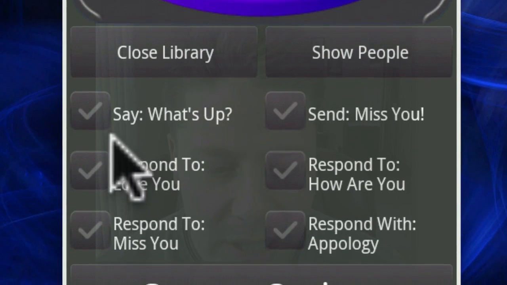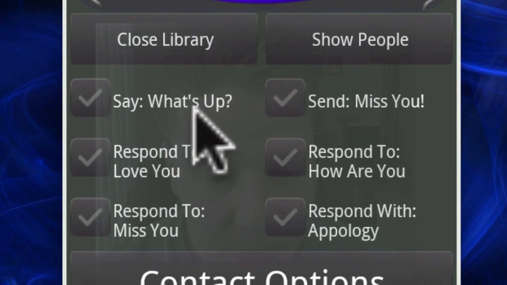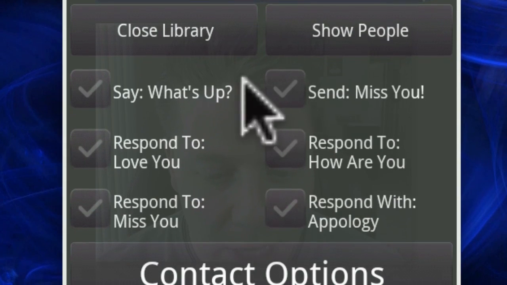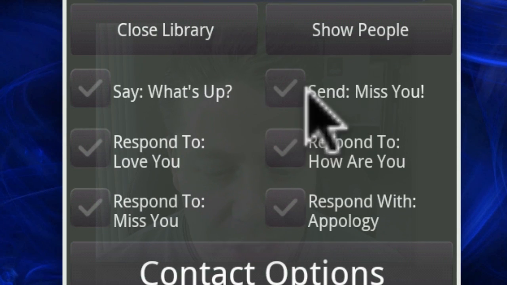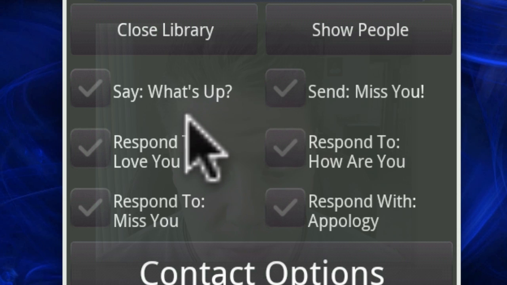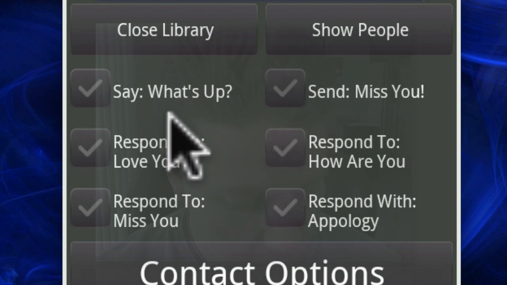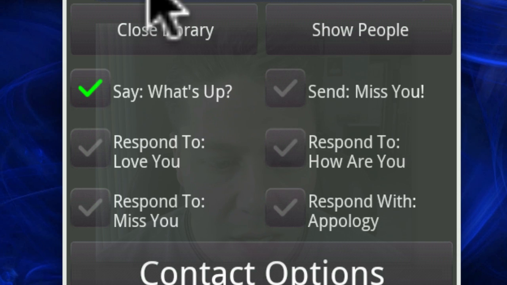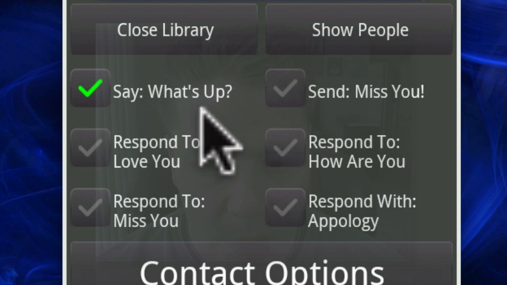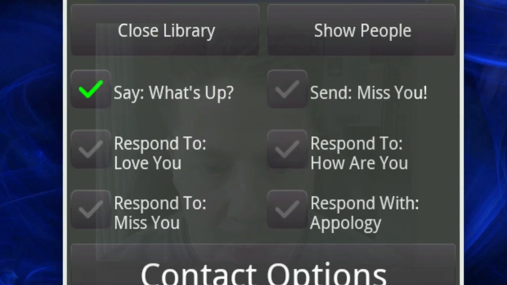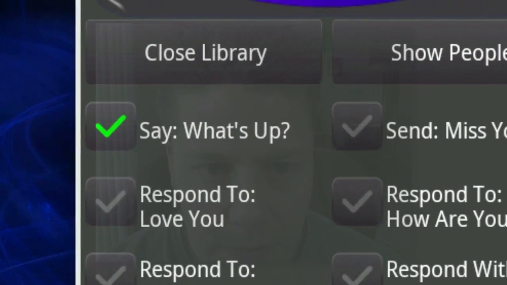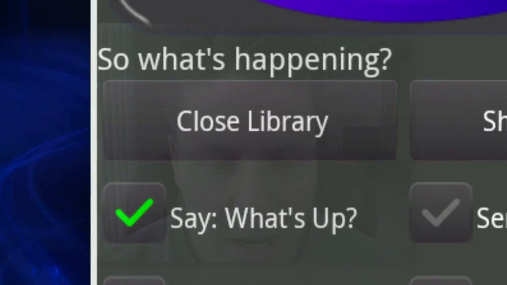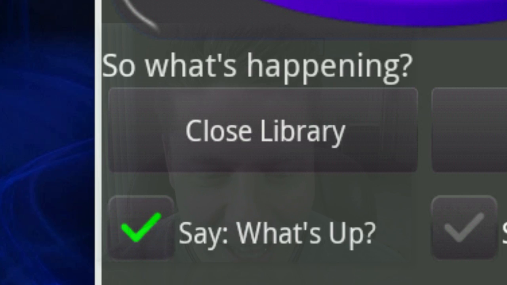Okay, so now you can see that there are these 6 additional libraries. So if nothing's checked, it uses the normal one that you're used to, the I love you one. So let's check what's up. Okay, and we'll go ahead and click send. So what's happening? Okay, so there we go.